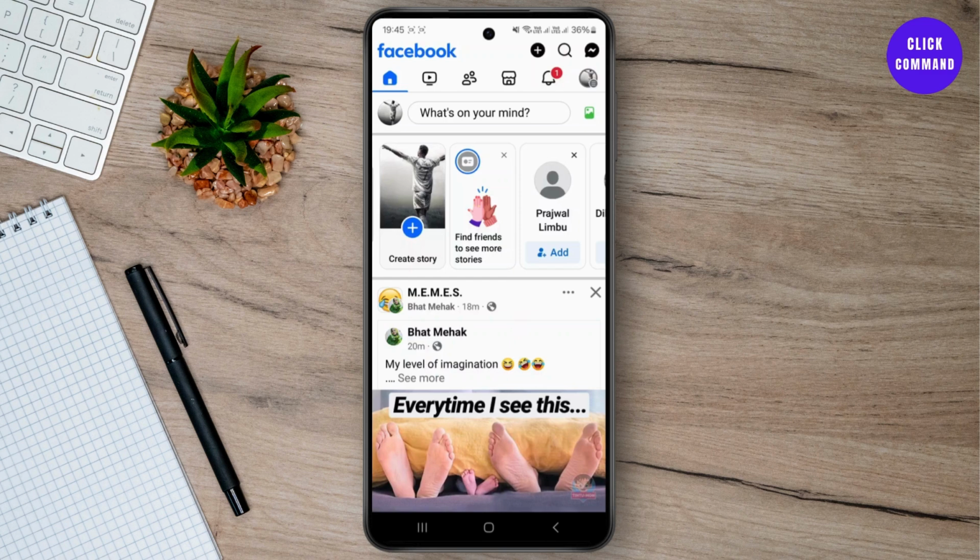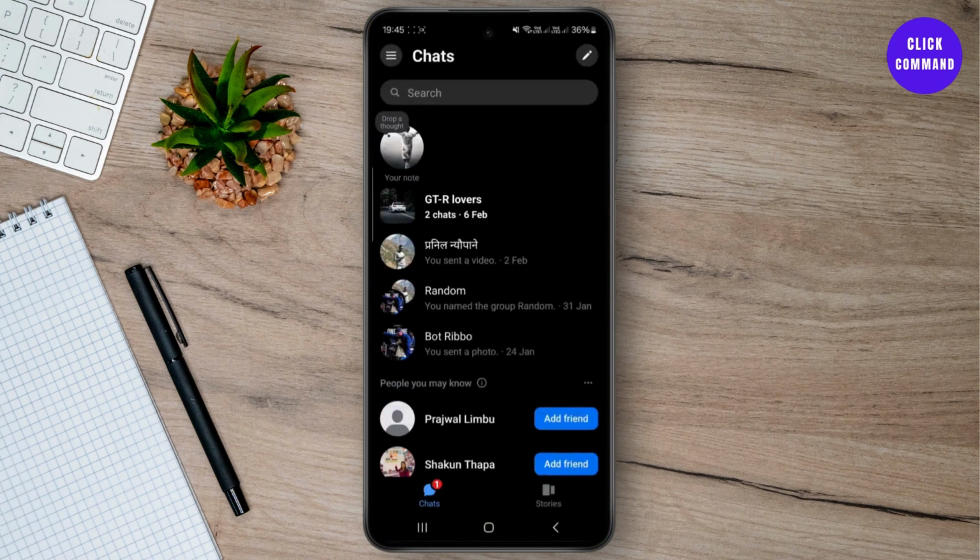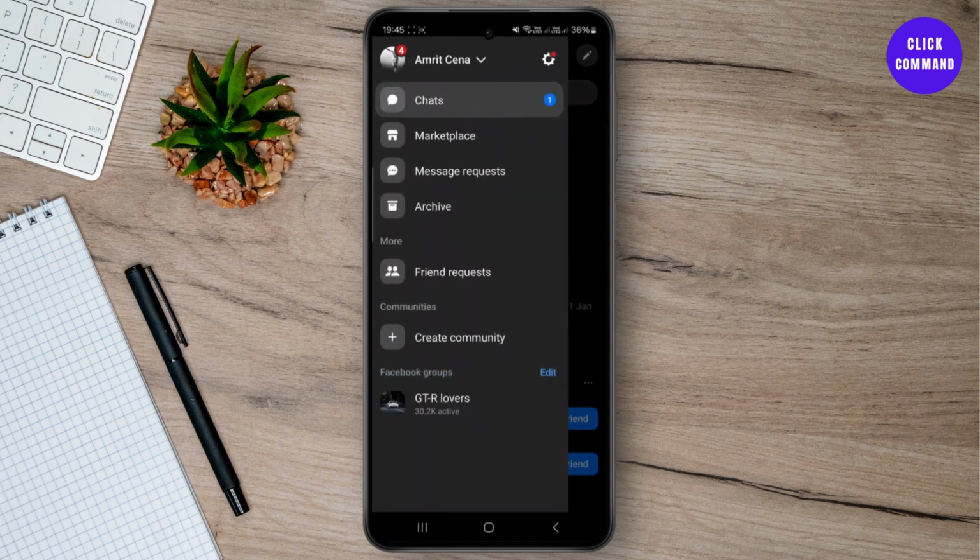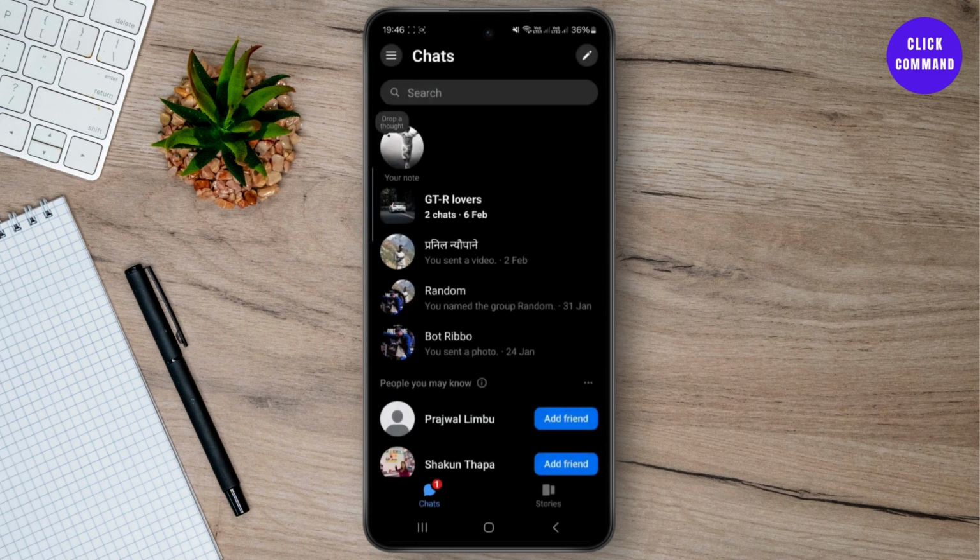So the first thing you want to do is, as you can see at the top right corner of my screen, there is an option called Messenger. To send DM on Facebook, you must have installed your Messenger and linked to your account on your Messenger as well. To do that, simply head over to your Messenger and make sure you sign in to your Facebook account in the Messenger.